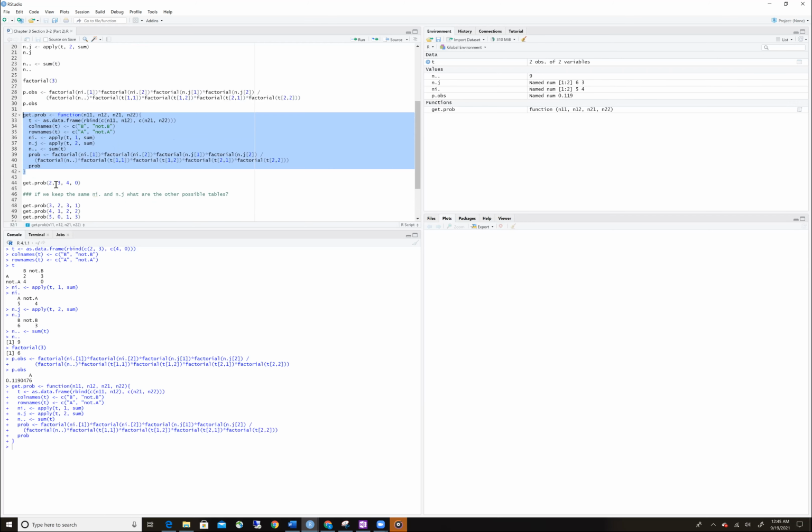So here, I'm doing the same thing as before. I'm just saying, tell me the probability if I have a table that looks like a 2, 3, 4, 0 table. And just to double check, I get the same exact probability as I did before, 0.1190. So I'm pretty confident that I wrote my function correctly.